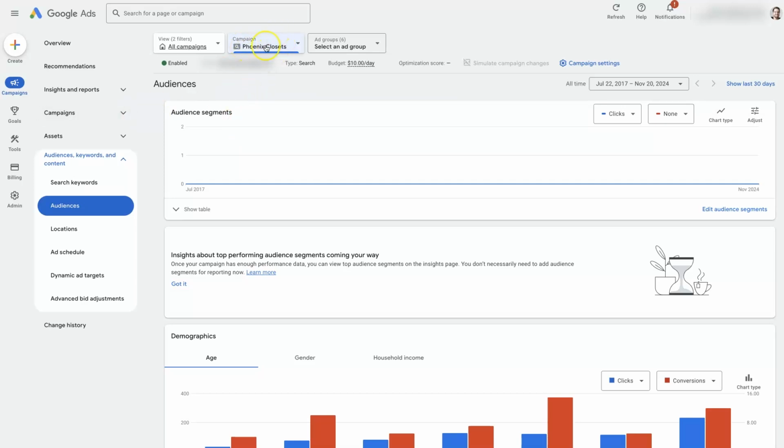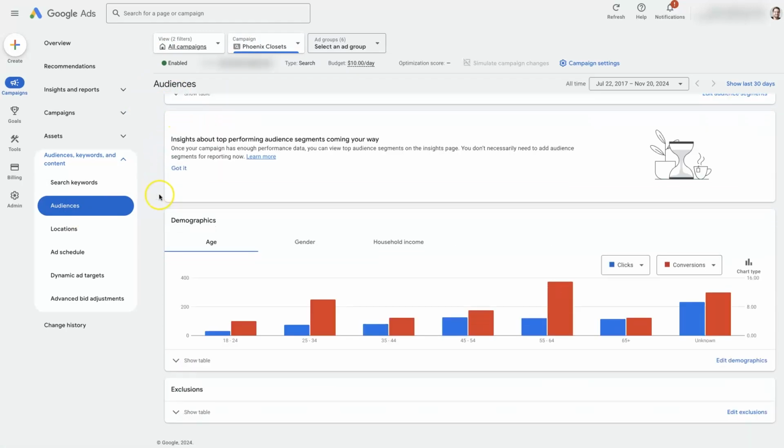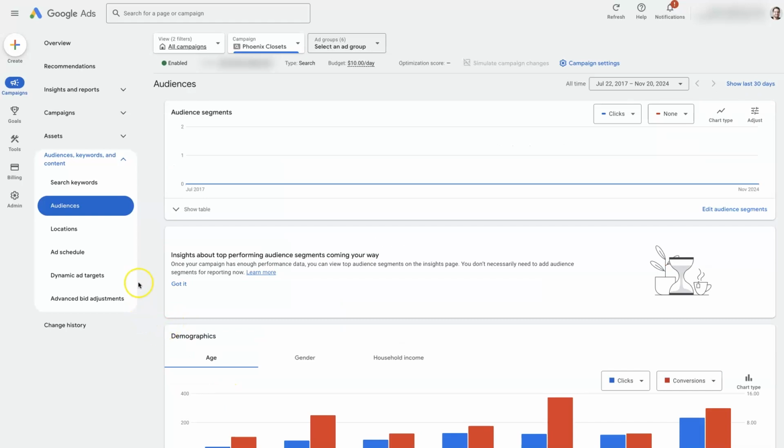Now, obviously, I have selected this campaign from up here, and then under audiences, keywords, and content, I've selected audiences. So basically, that's the audiences section for this campaign specifically. And we'll see a number of different things. We see audience segments, demographics, and exclusions down here at the very bottom. And this top part is really what we're going to be focused on. This is the audience segments. Now, we've actually already added some audience segments.